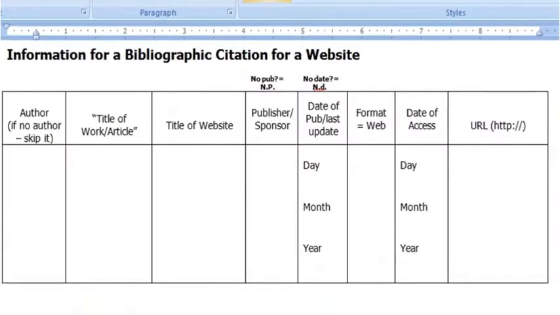Notice how the chart sets up in order exactly the information you'll need to find in your website in order to cite it. Once you find the information, all you have to do is add the correct punctuation. Let's try a sample.